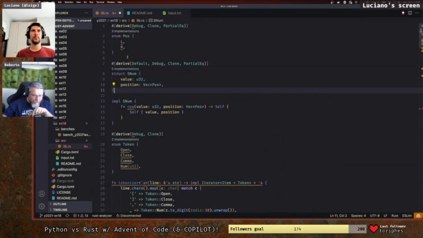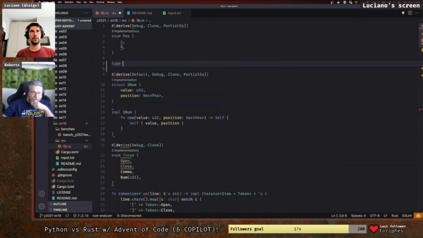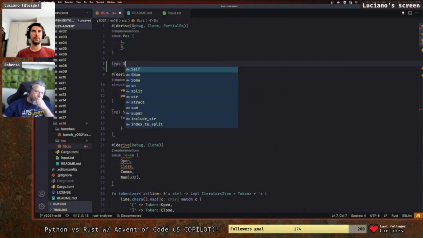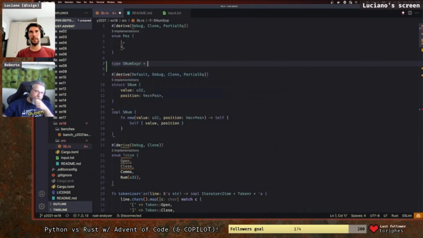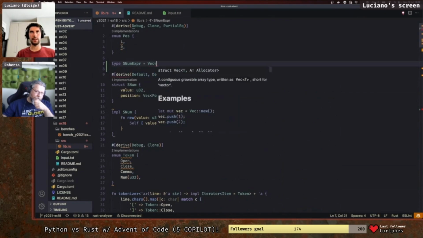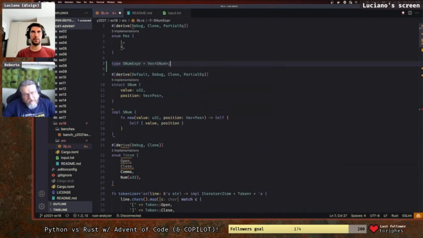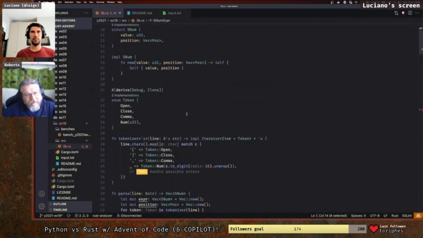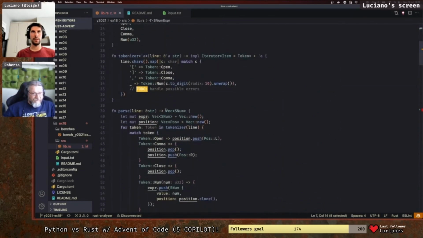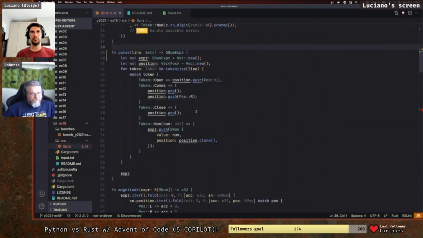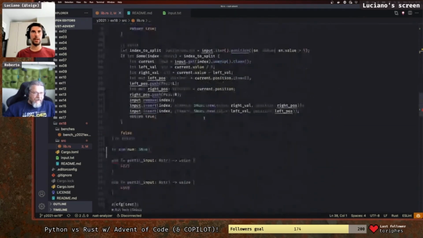What is the magnitude function? Probably you have to scroll. Yeah, we could have created something like this, type snum exp, which is basically an expression of snum, and we can say it's a vec of snum. We can do this refactor later, when the tests are green. So basically, every time we have that, we could technically replace. Okay, if it's that easy. Yeah, it's like when you do type, it's like an alias.